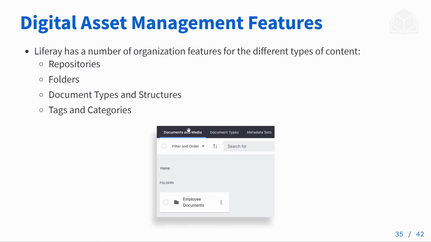We just spent a little bit of time in the previous slide going over the asset framework and how it interacts with the rest of Liferay. Now let's spend a little bit of time talking about how we can manage assets. What are the features for managing assets? We have repositories, for example, file repositories. We have folders to group assets.